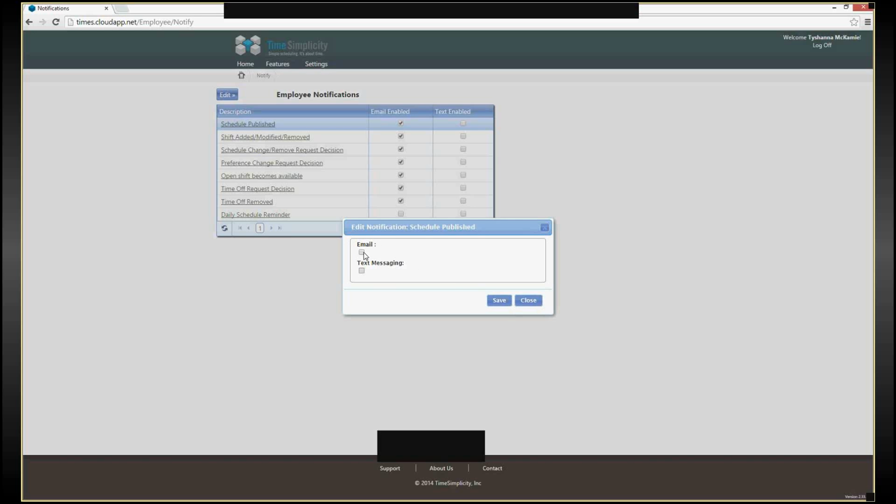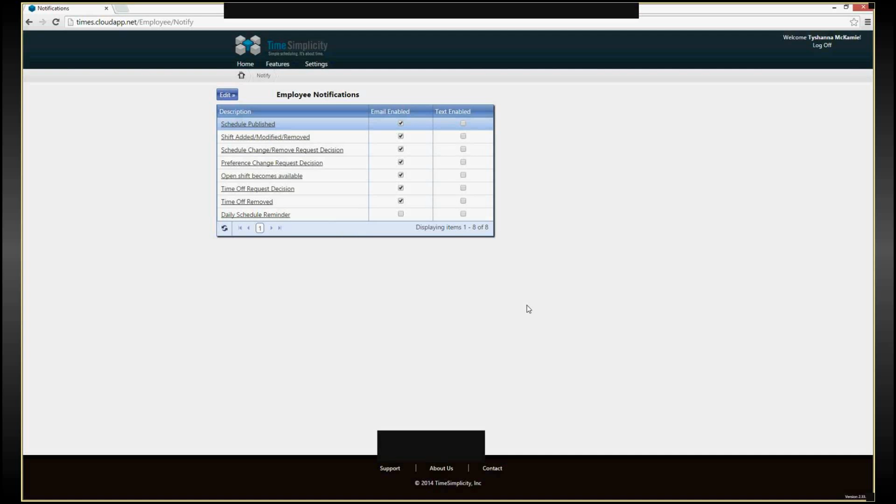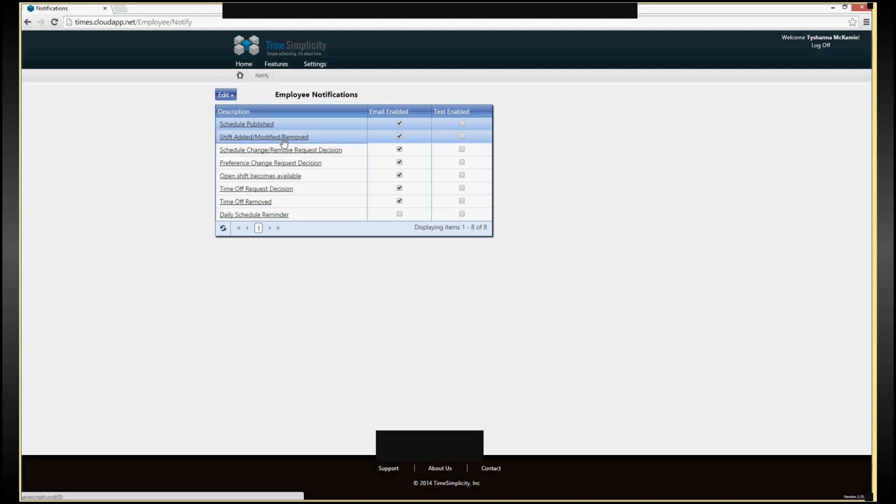And so right now I'm going to leave that right the way it was. I'm going to close it. So you can come through and do that for each of these based on what you want. And so just run through the different options. Schedule published will let you know when it's published. Anytime a shift is added, modified, or removed, it's anytime we change something with your schedule after it's been published, this will send you a notification.